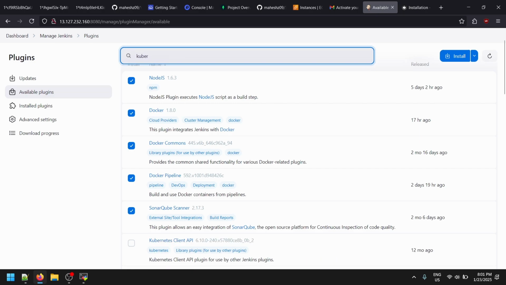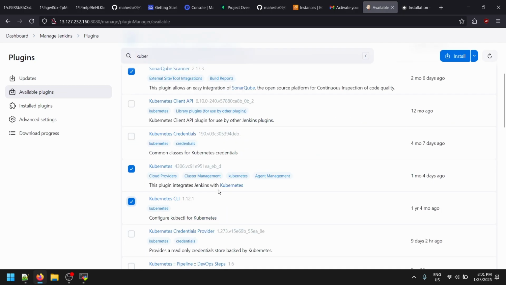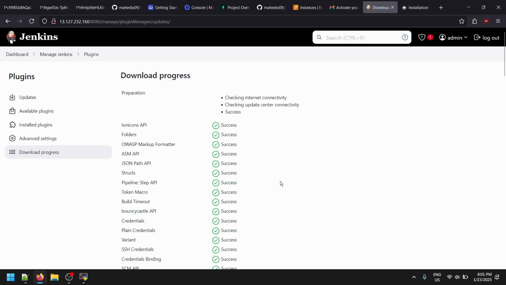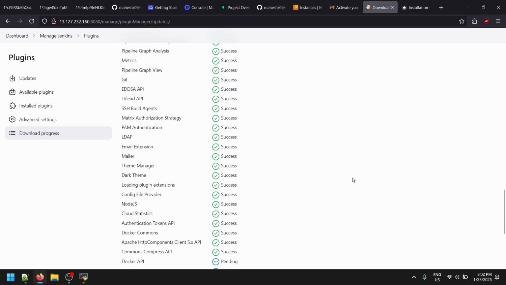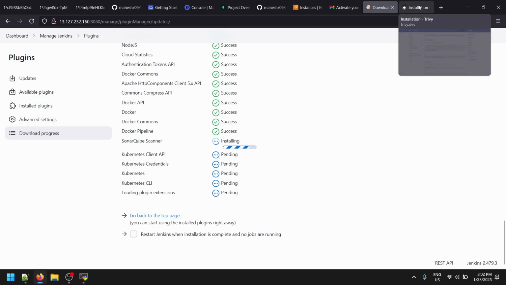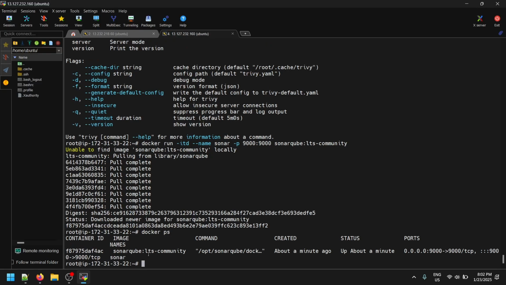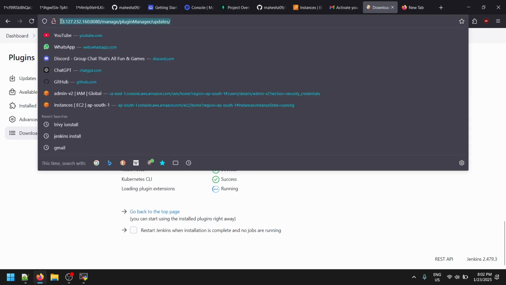After that, we will require Kubernetes and the Kubernetes CLI. So those plugins we will require as of now. Just click on install. So it is in the installation stage. We can just do docker ps, and our SonarQube should have started and be running as usual.